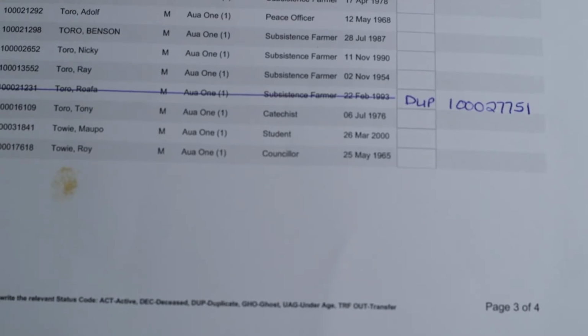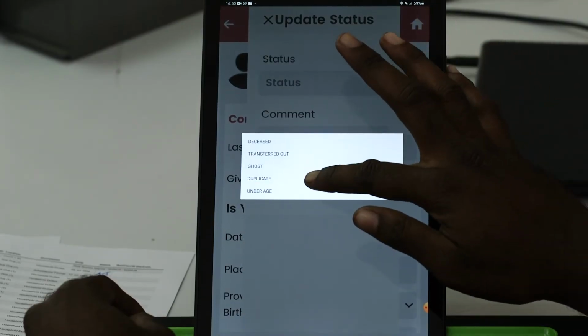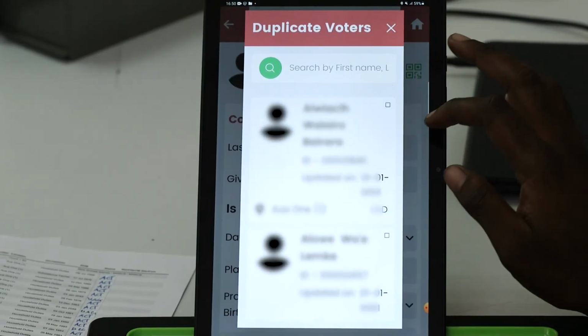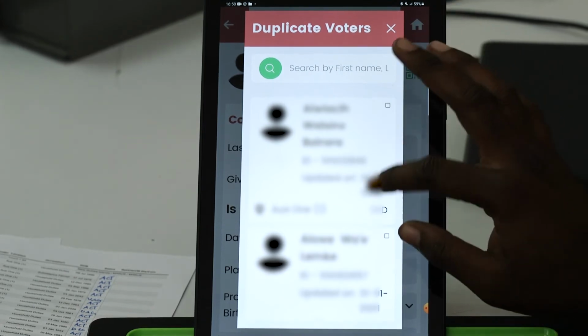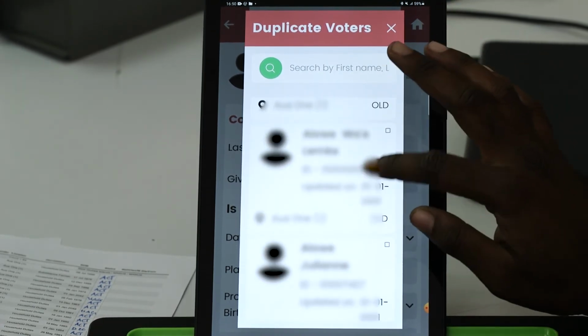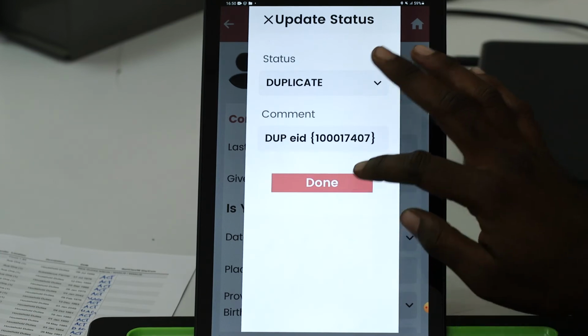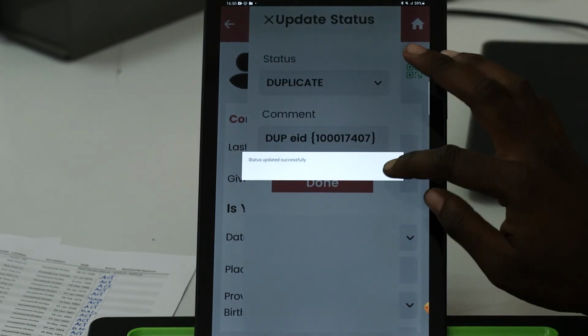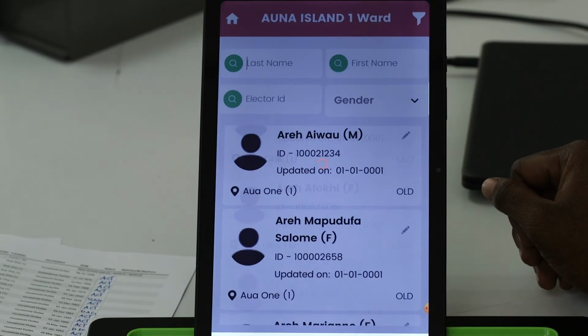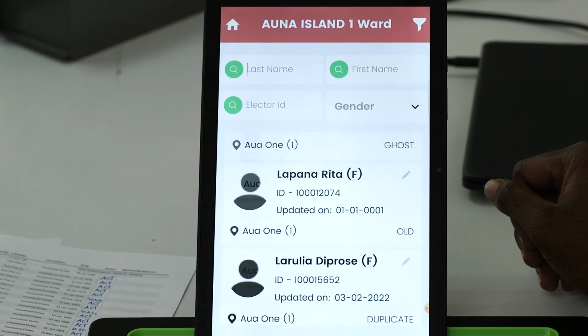DUP, which means Duplicate. This means the name of an elector is entered more than once in the working roll. If you select duplicate, the application requires that you find the other existing duplicate name in the roll. Select the other record by checking the box in the top right corner. This voter marked as duplicate will be marked for removal from the roll.